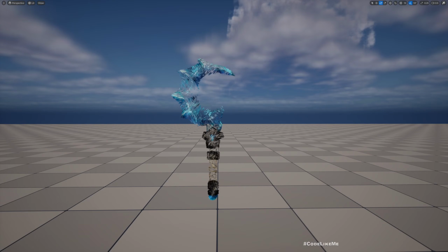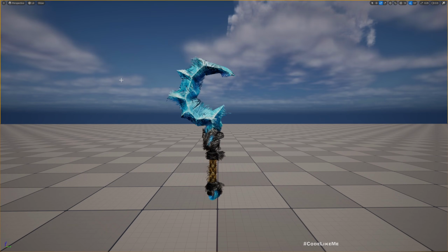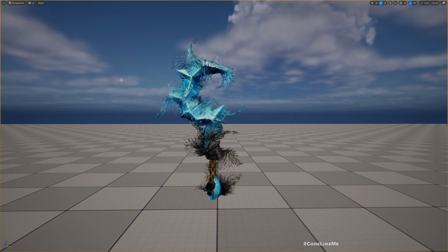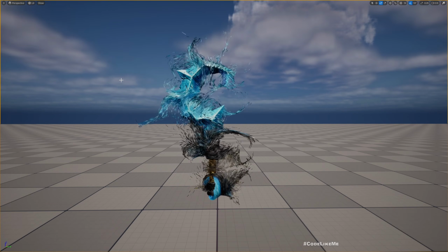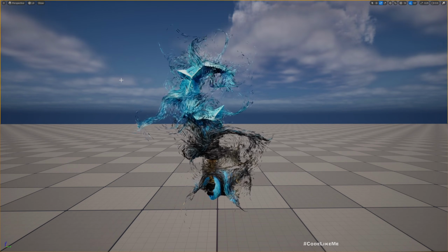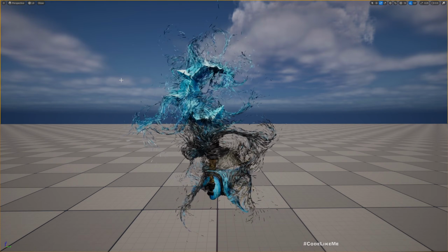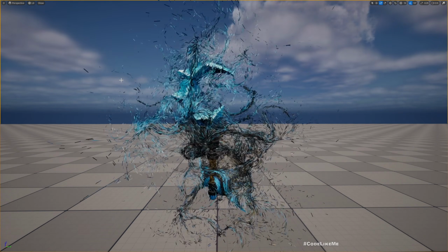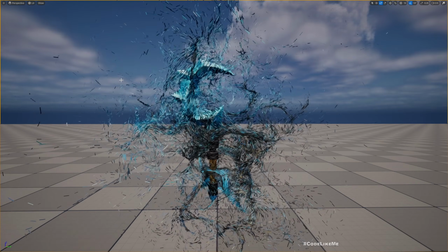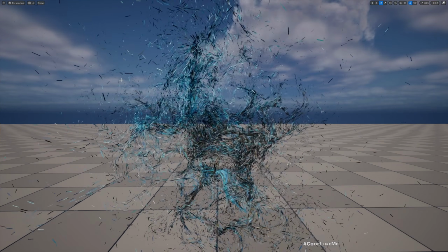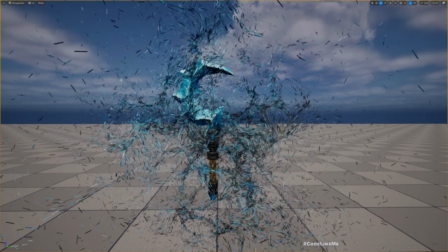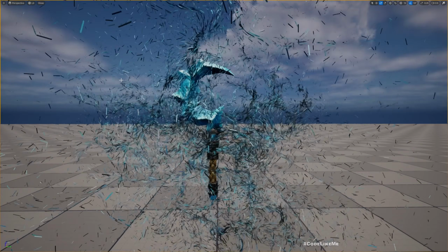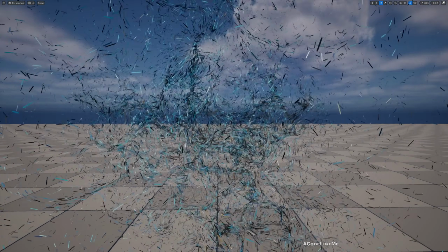Hello everyone. So today I'm going to show you how to make this particle effect. Actually, I showed the particle effect yesterday. I just want to show you how to sample colors from a skeletal mesh into the Niagara particle system. Now here, as you can see, the color of the particle is based on the location where the particle is spawned. Let me show from the beginning.